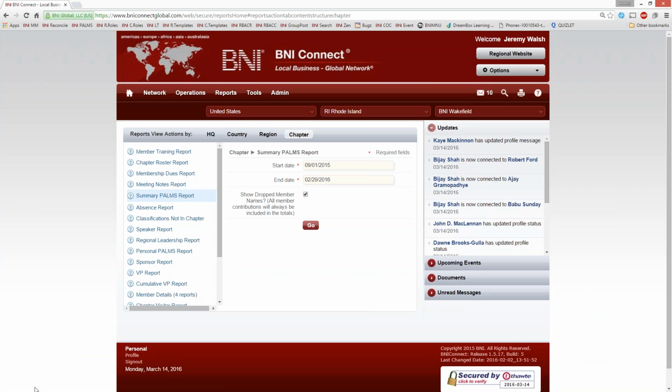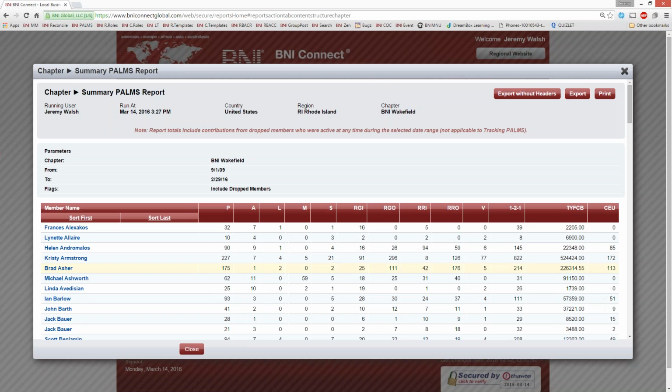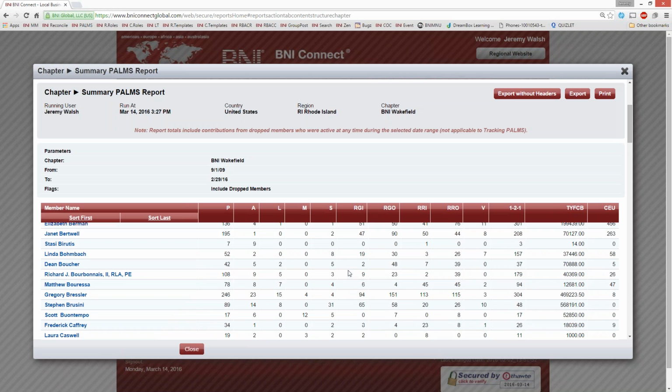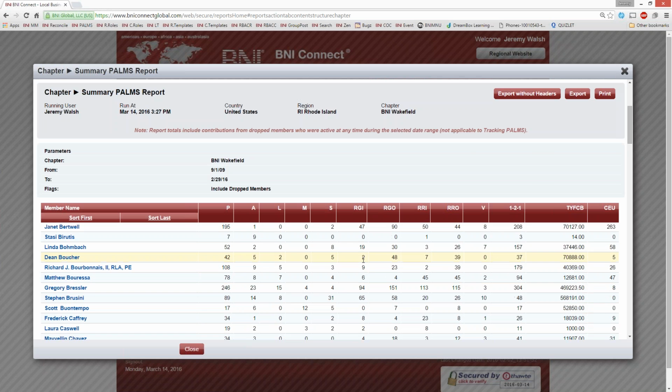One way you can go back and look to see who used to be members of the chapter is I can go back as far as I want to in this report, so let's say 2009. If I choose Show Dropped Member Names, this will show me everybody who's ever been a member of my chapter. And I can go through and maybe I want to see who the best referral givers were over that time period. I noticed Greg Bressler here, he hasn't been a member for a little while, but in his time there, he had given 151 referrals.